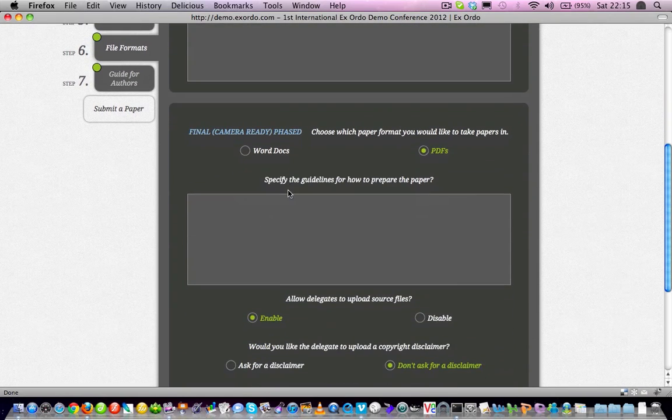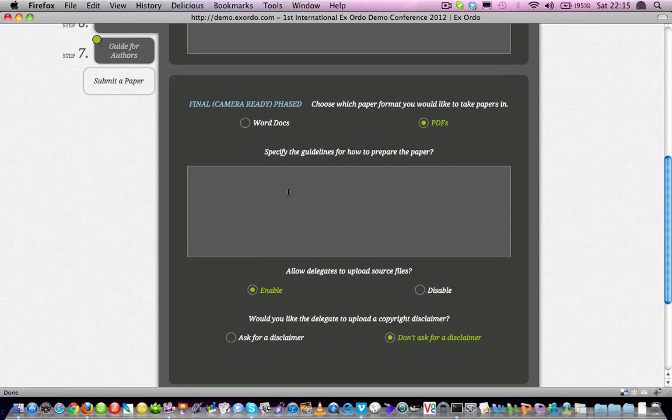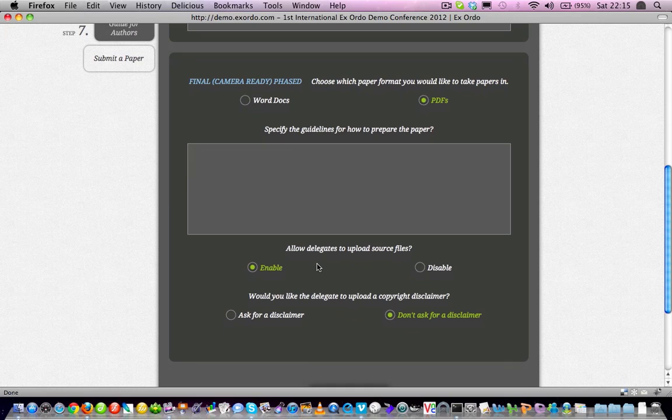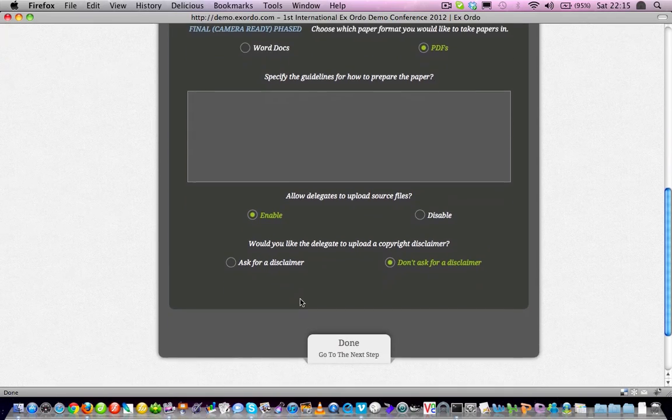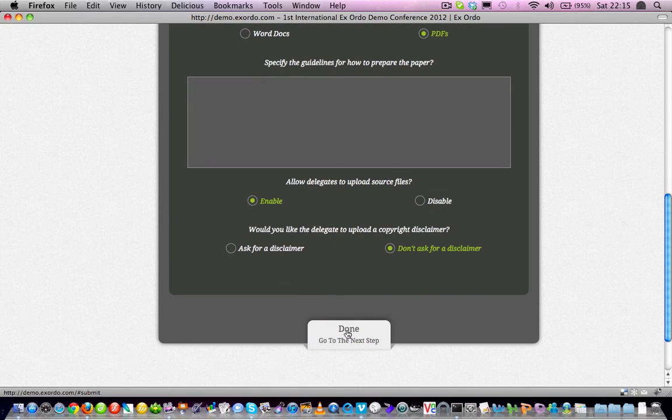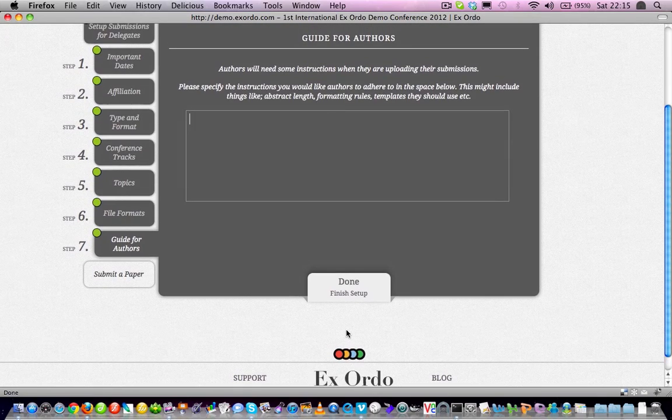Down below, we ask you about the final phase, when the peer review is completed and only accepted abstracts will be asked to upload their final submission. We ask you again, what sort of format files do you want to accept? And what are the guidelines they should follow? We also ask you whether or not they should upload the source files that they used when preparing the initial paper. And finally, do you require that delegates upload a copyright disclaimer? Some conferences will require that as they're published with major publishing houses. Once you're happy with your selection on files, you click Done and get taken to the final step of our paper submission setup workflow.